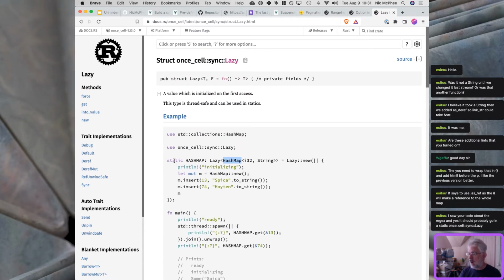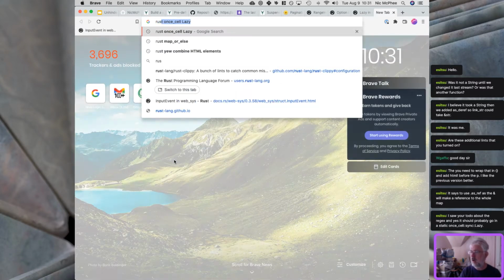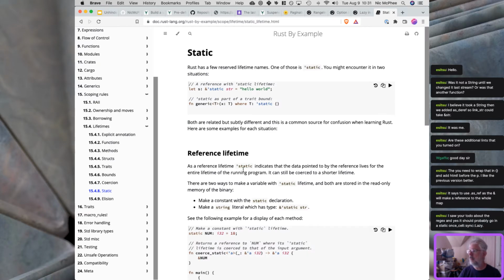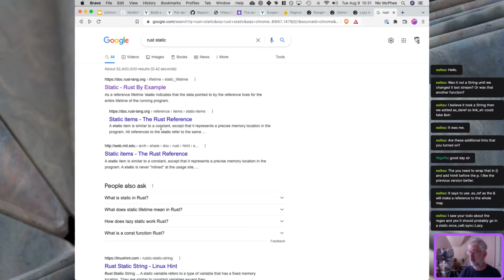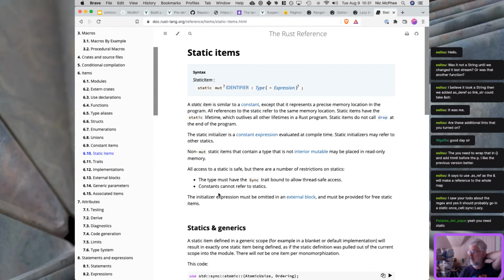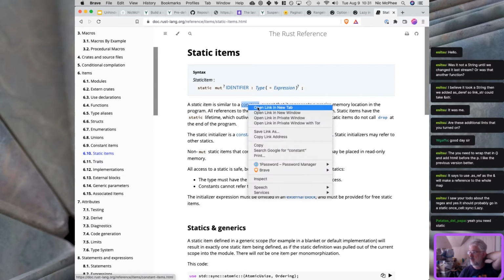Now, do we need static here? I honestly don't know that I've ever. That's lifetimes. I don't really want static lifetime, static items. So it's similar to a constant. Is there a reason I would want a static versus a constant?